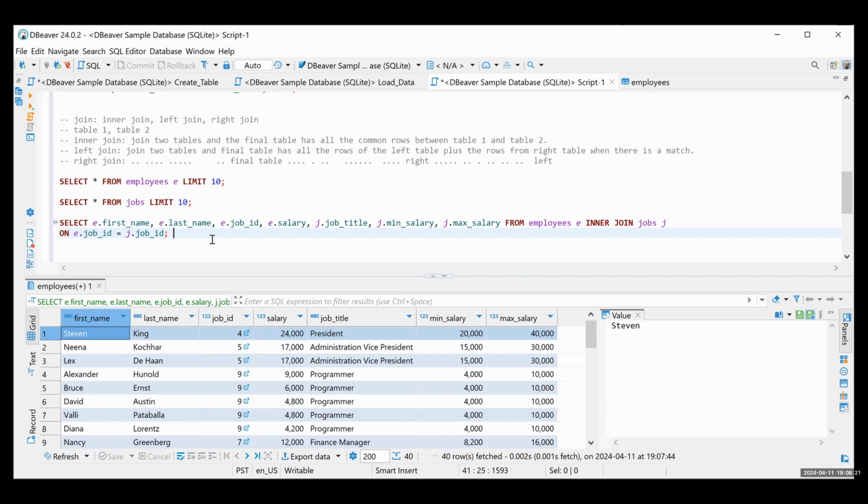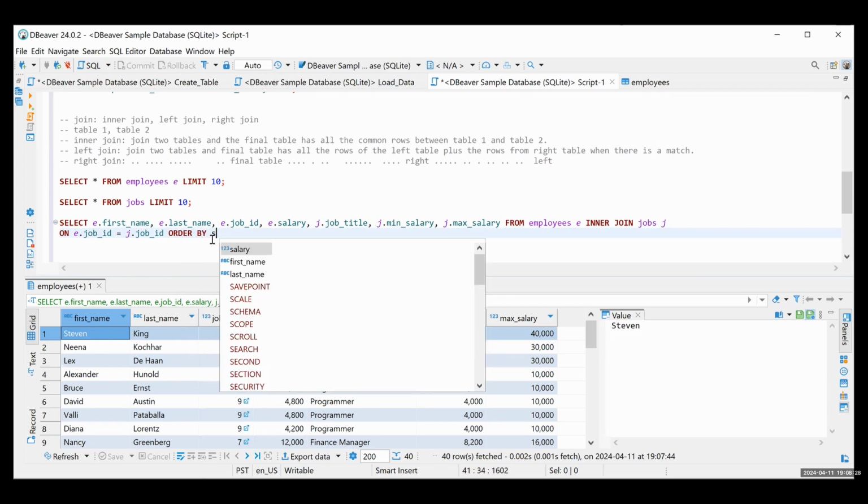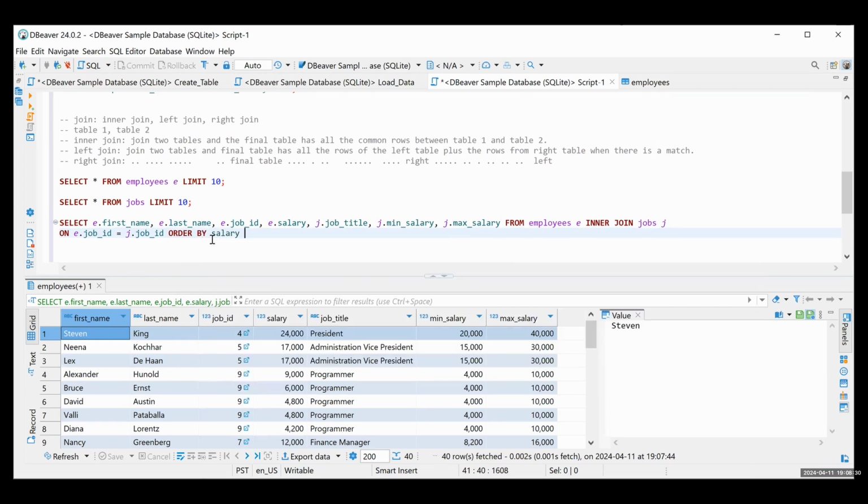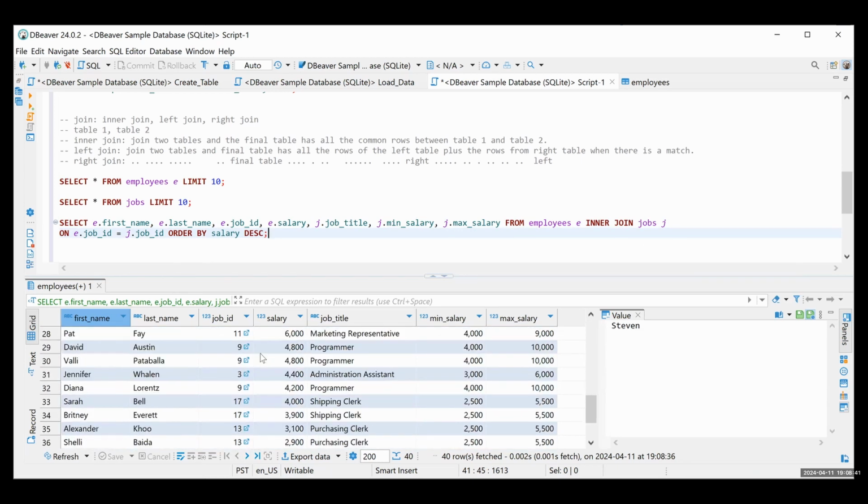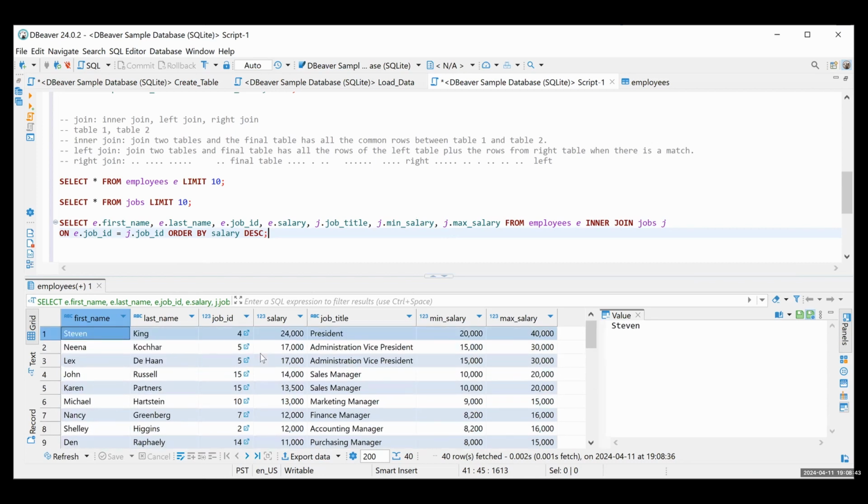What do you do? After you join the tables, you have some final table, right? You say order by salary, and the default is ascending order. So order by salary descending. There you go. That's what you need to do, right? This is exactly what you need to know. And this is actually quite important. As long as you know this, it's actually something that you may be using often enough.